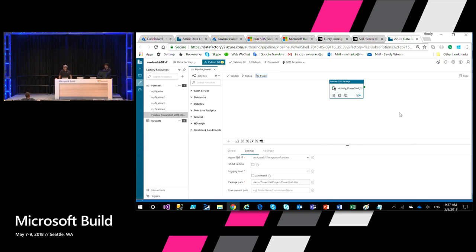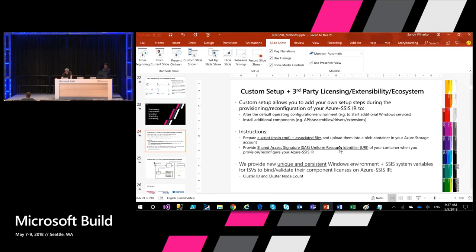Okay, how much time do I have still? Can I have one more quickly? So before I go, I have one more demo, basically to do a custom setup. Let me just show you what the custom setup is.